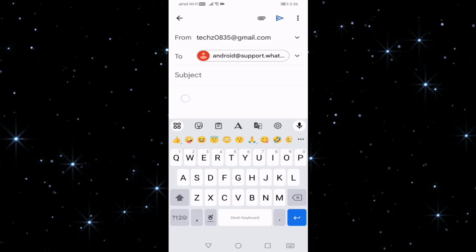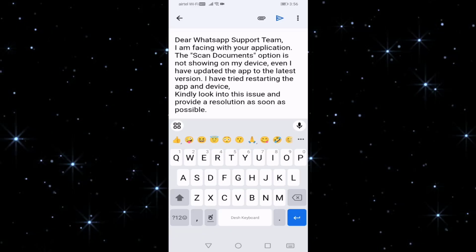Here you type some matter: Dear WhatsApp support team, I am facing an issue with your application. The scan document option is not showing on my device. Even though I have updated the app to the latest version, I have tried restarting the app and device. Kindly look into this issue and provide a resolution as soon as possible. Then send it. Then wait for feedback.